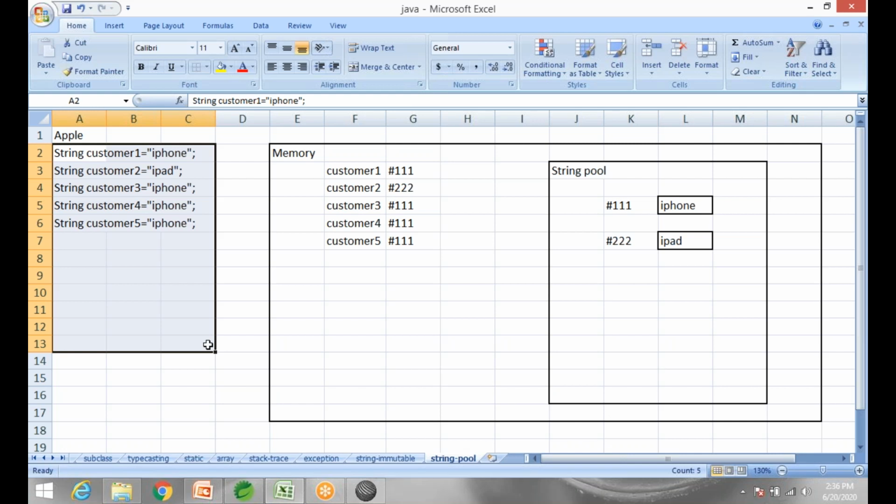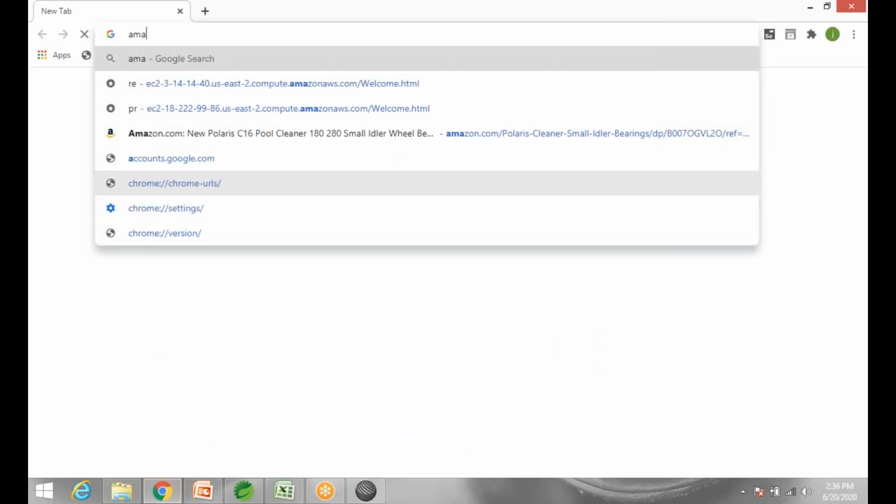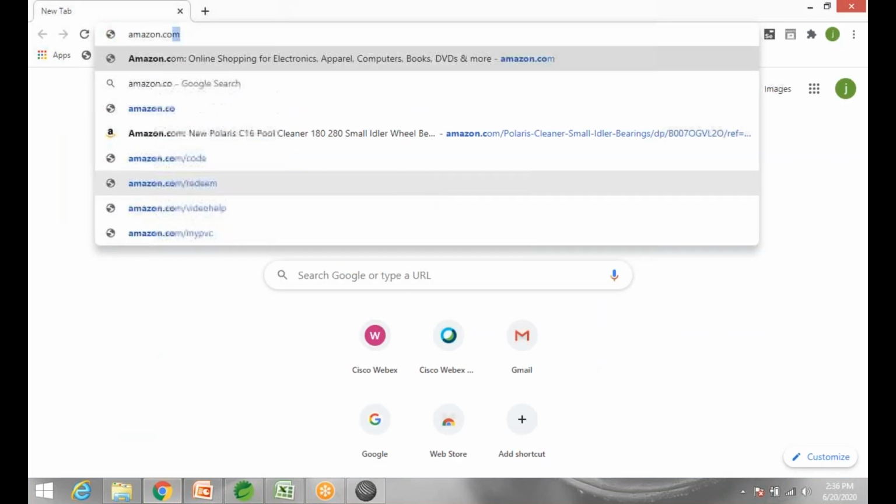2. One for iPhone, one for iPad. All you need is just 2, because they all are sharing this common pool. Okay, so that's how string operates. The reason they did that was, like I explained, string is used widely. Everywhere you go, everything will be stored as string.